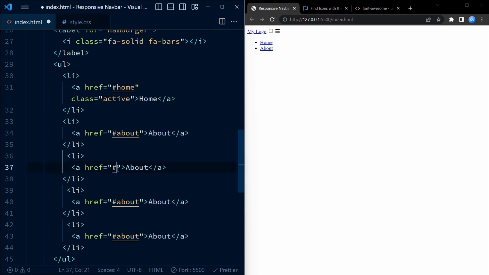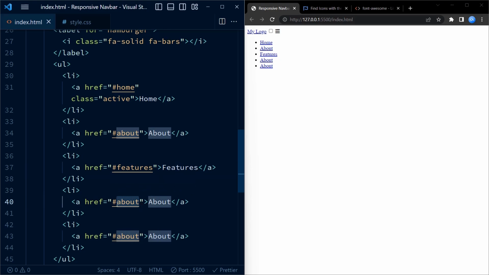Let's copy paste and change the href attributes and the names. You can see an unordered list being formed in the output. This is all the HTML code that we are going to need to create a responsive navigation bar.